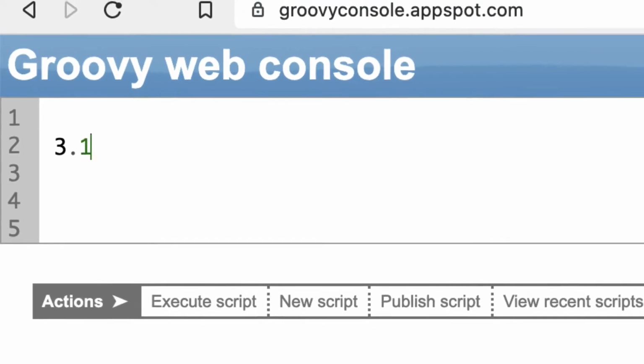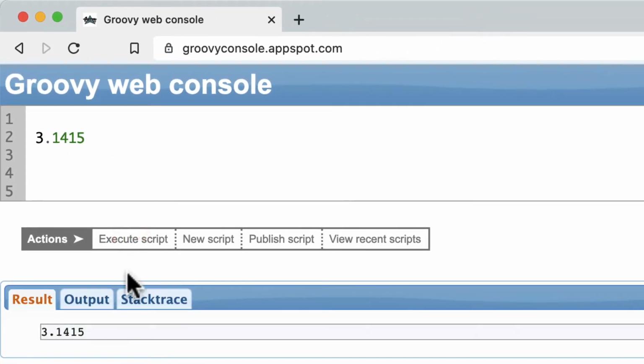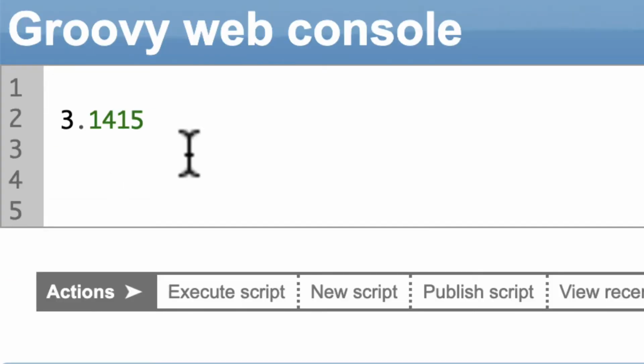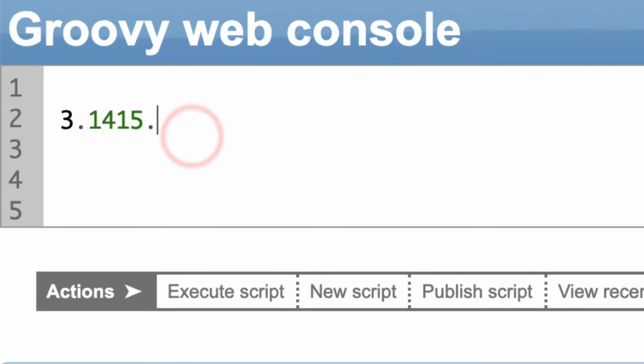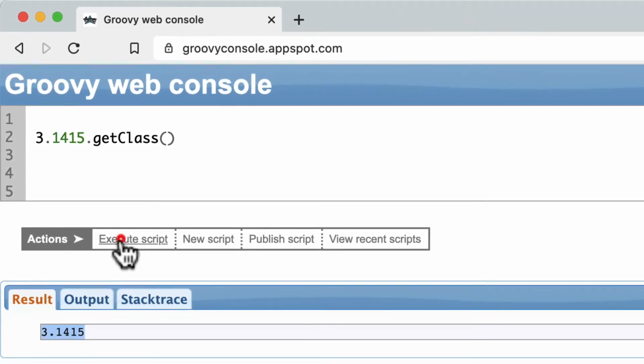So, when you write a number, you'd expect the 3.1415 to be just a number value, right? But in Groovy, this compiles into an object, or, to use the correct terminology, an instance of a class. You can find the type, the class, of the instance using the method getClass. When you execute this code, you can see that the type is a BigDecimal.